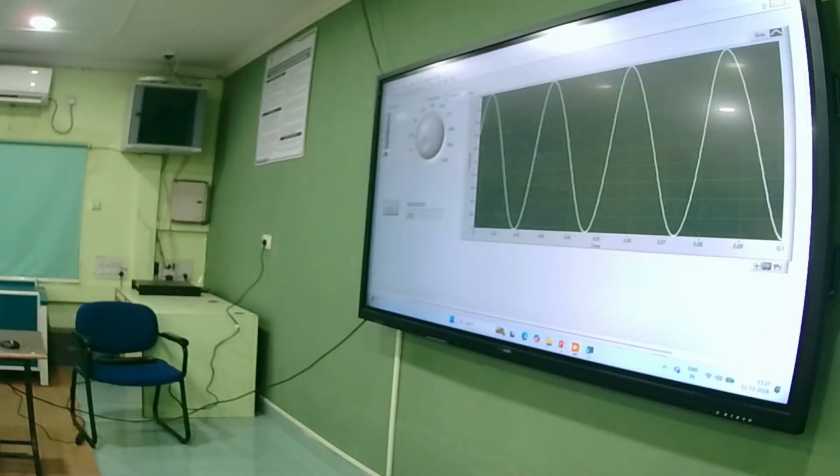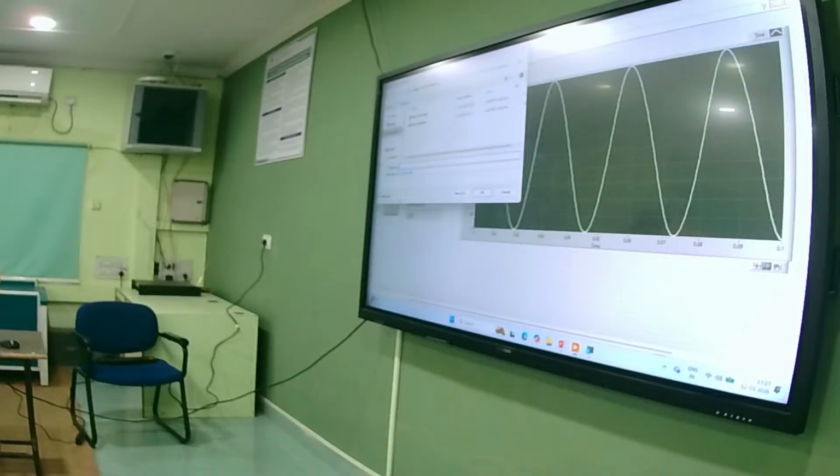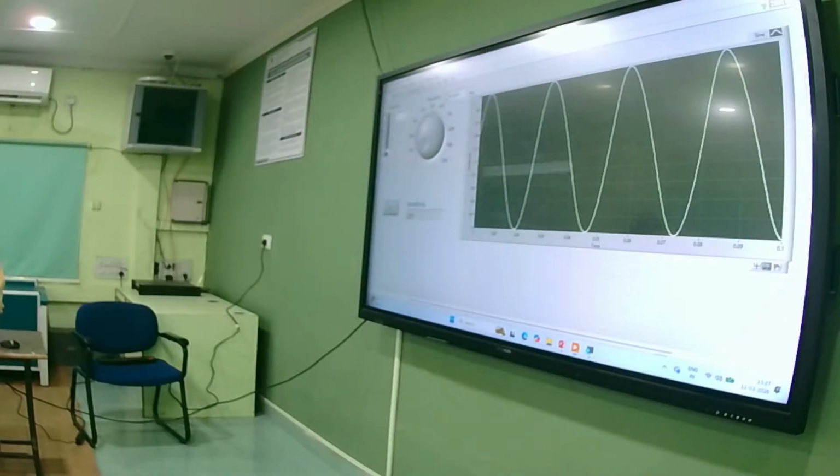Make it fast. Just try to understand all this. I just save this as simulate signal. Yes, simulate signal. Make it fast.